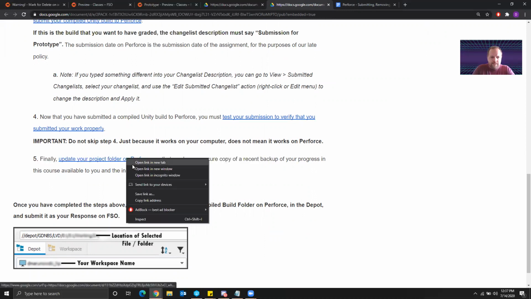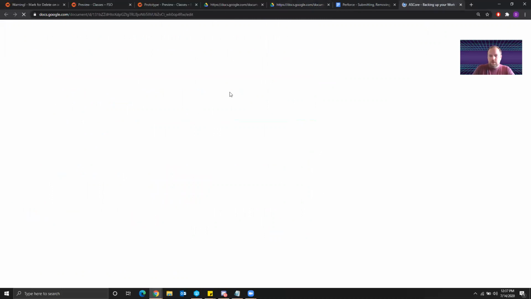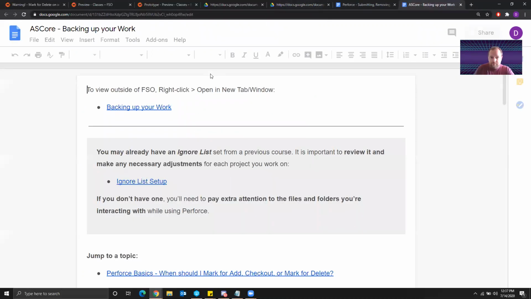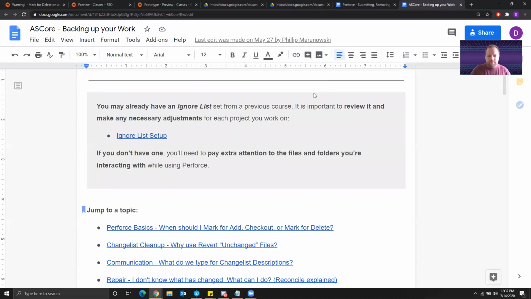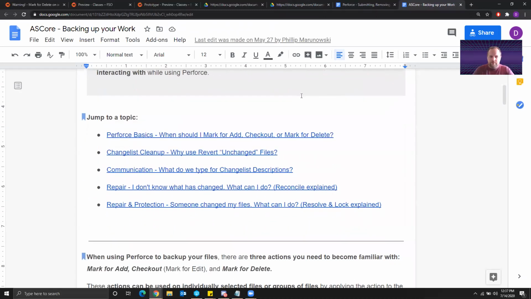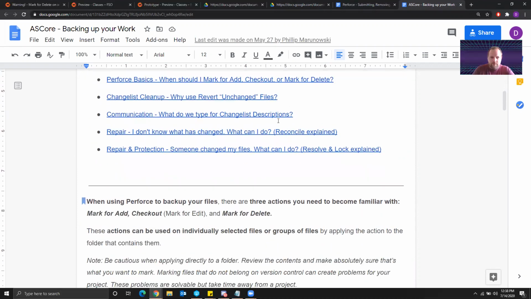In here is just a basic overview of backing up your work to the depot. So it talks about ignore lists. It has topics for how you're updating your project. So are you marking things for add or check out or delete? Why would you use revert unchanged files? What do we type for a change list description?